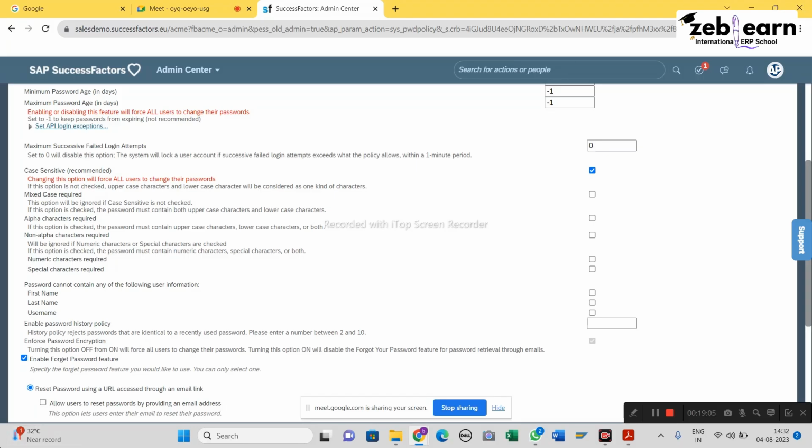Why? Because suppose you have changed recently. Whenever you change recently, the history policy or user ID and password policy is not applied to you because you have recently changed. Now, why is this user ID and password policy applicable? See, there is an option given.